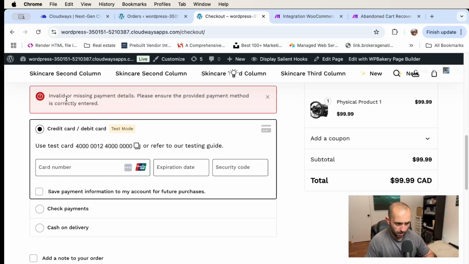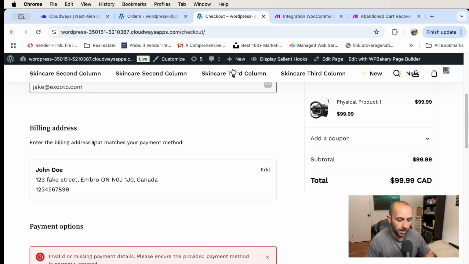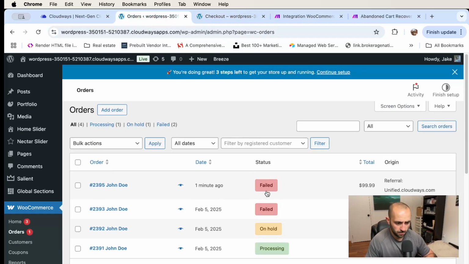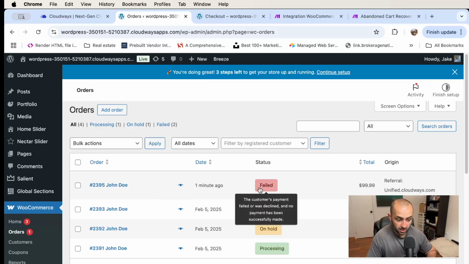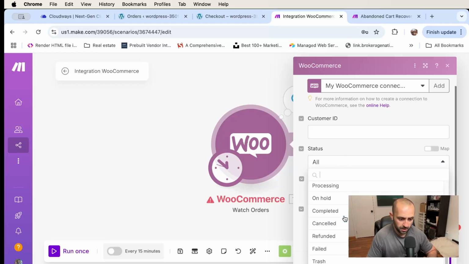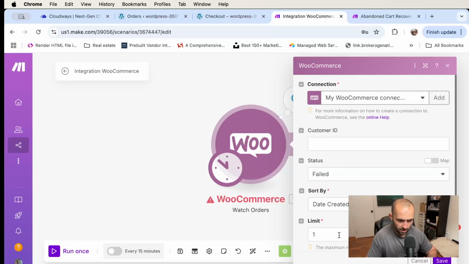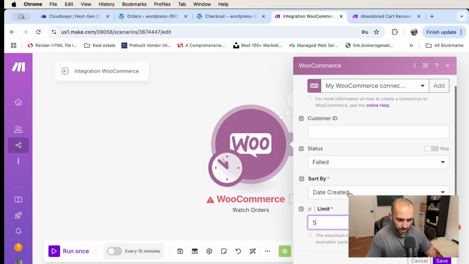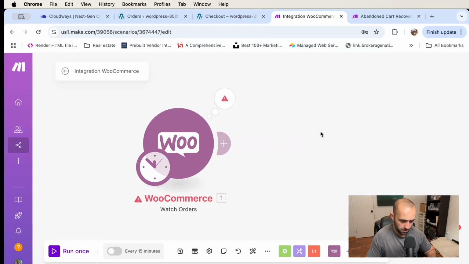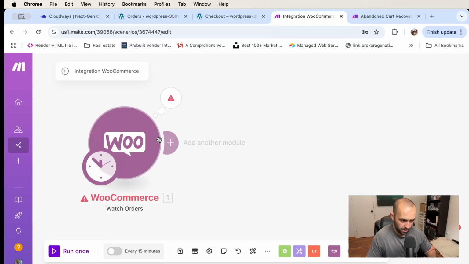I couldn't put the payment through, but I provided all my contact information. So this is what typically someone else would do. And then you can see here, they tried to order and the status is failed. So I thought it was pending, but it's failed. So what we want to do is set the status in here as failed. And then you can do this on scale, but just for the sake of this tutorial, we'll limit it to 5, and you can sort by date created. Then you see this will choose from where to start from now on. Okay. I might have to redo that, but that's okay.